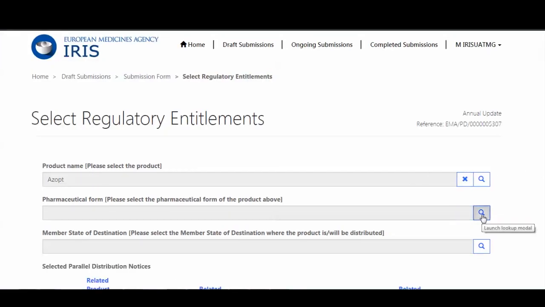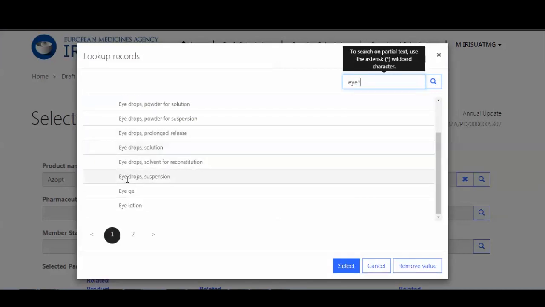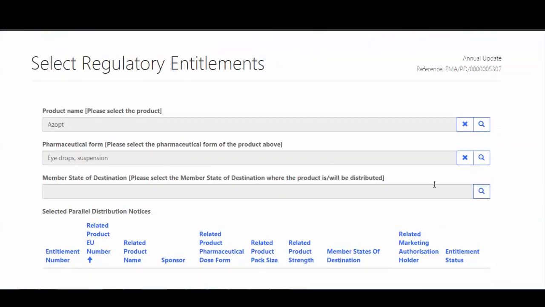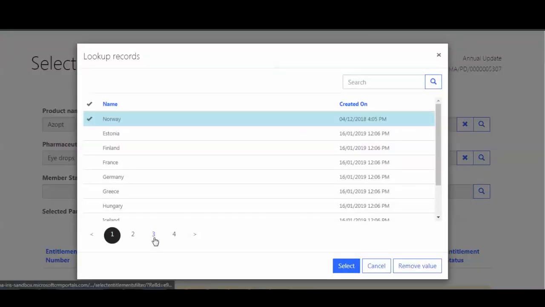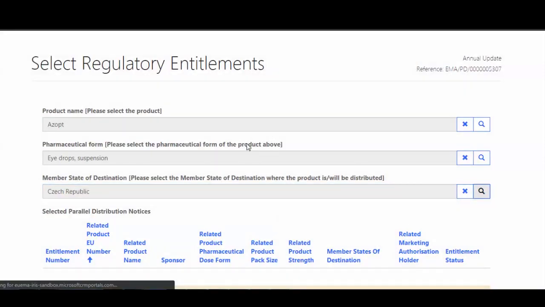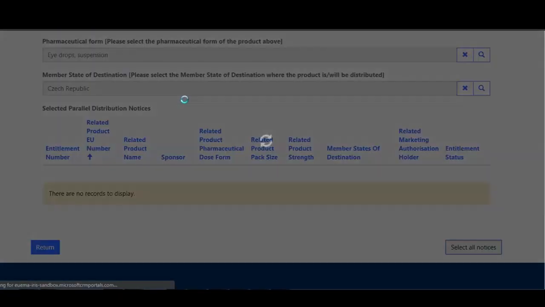Add the pharmaceutical form of the product. It's always worth using asterisks in front of the search keyword or after the keyword to facilitate the search. So this is eye drop suspension. Click and select. And let's add member state of destination. Select. And select all notices.